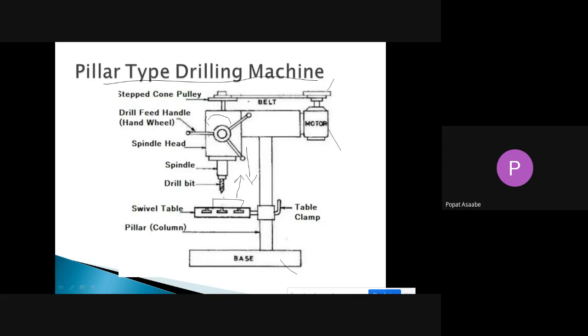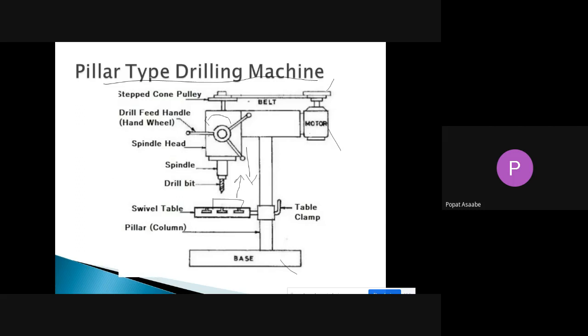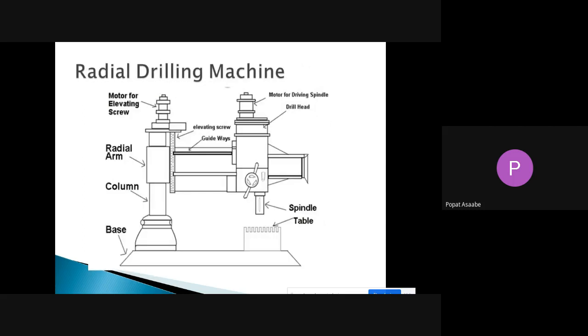It is very simple. Now see, this is the radial type drilling machine. You have to remember that the pillar type drilling machine is generally used for light duty workpieces, and the radial drilling machine is used for heavy duty workpieces. Now see, what is the difference between the radial and pillar type drilling machines here?